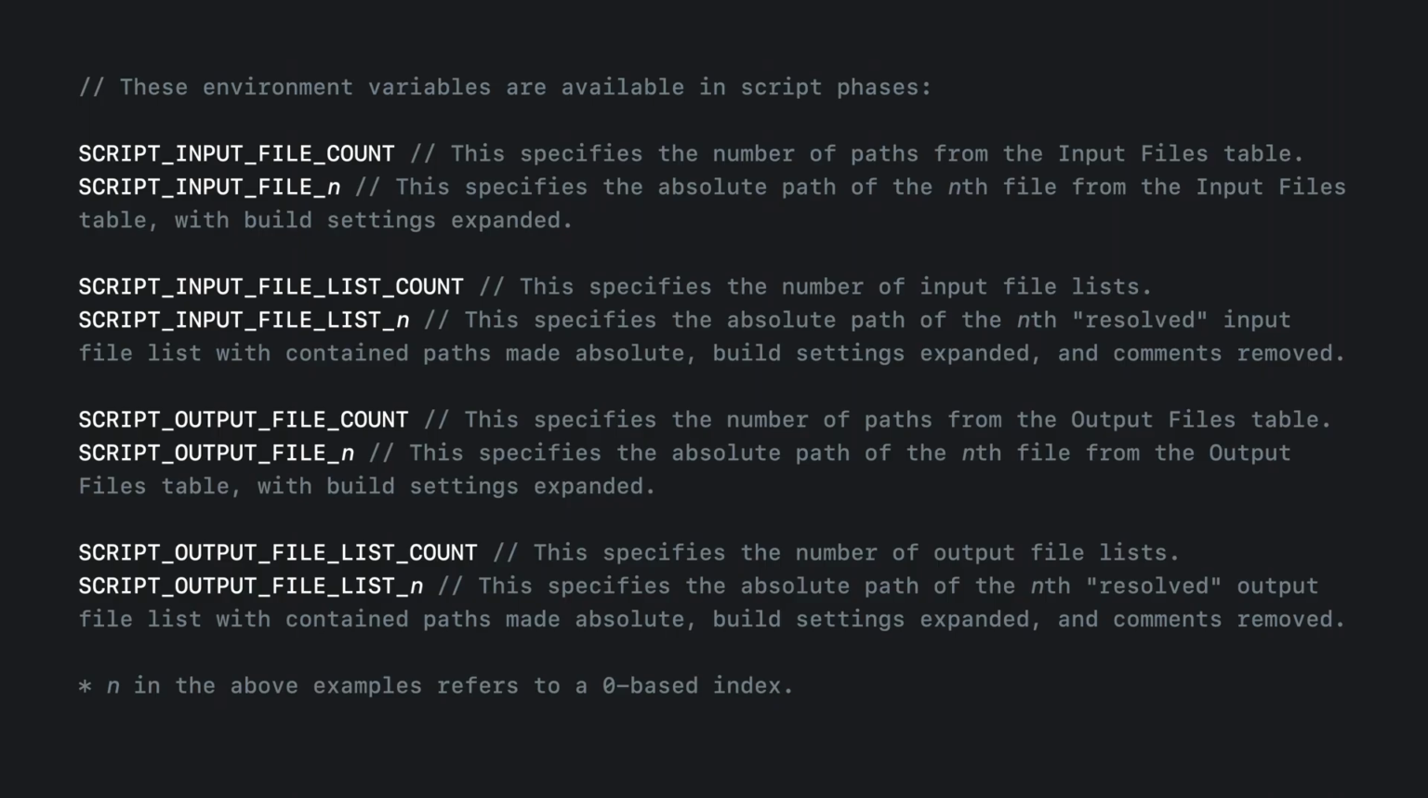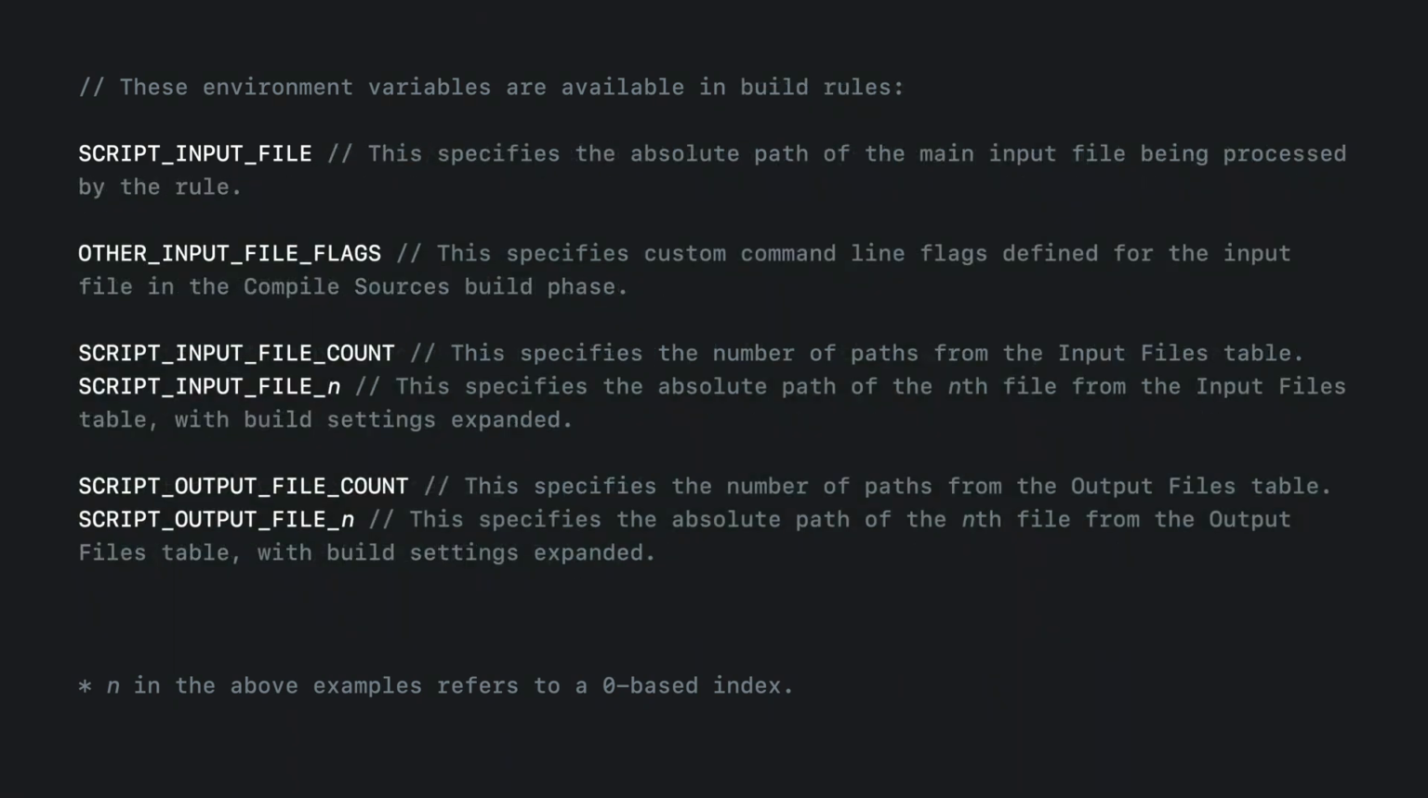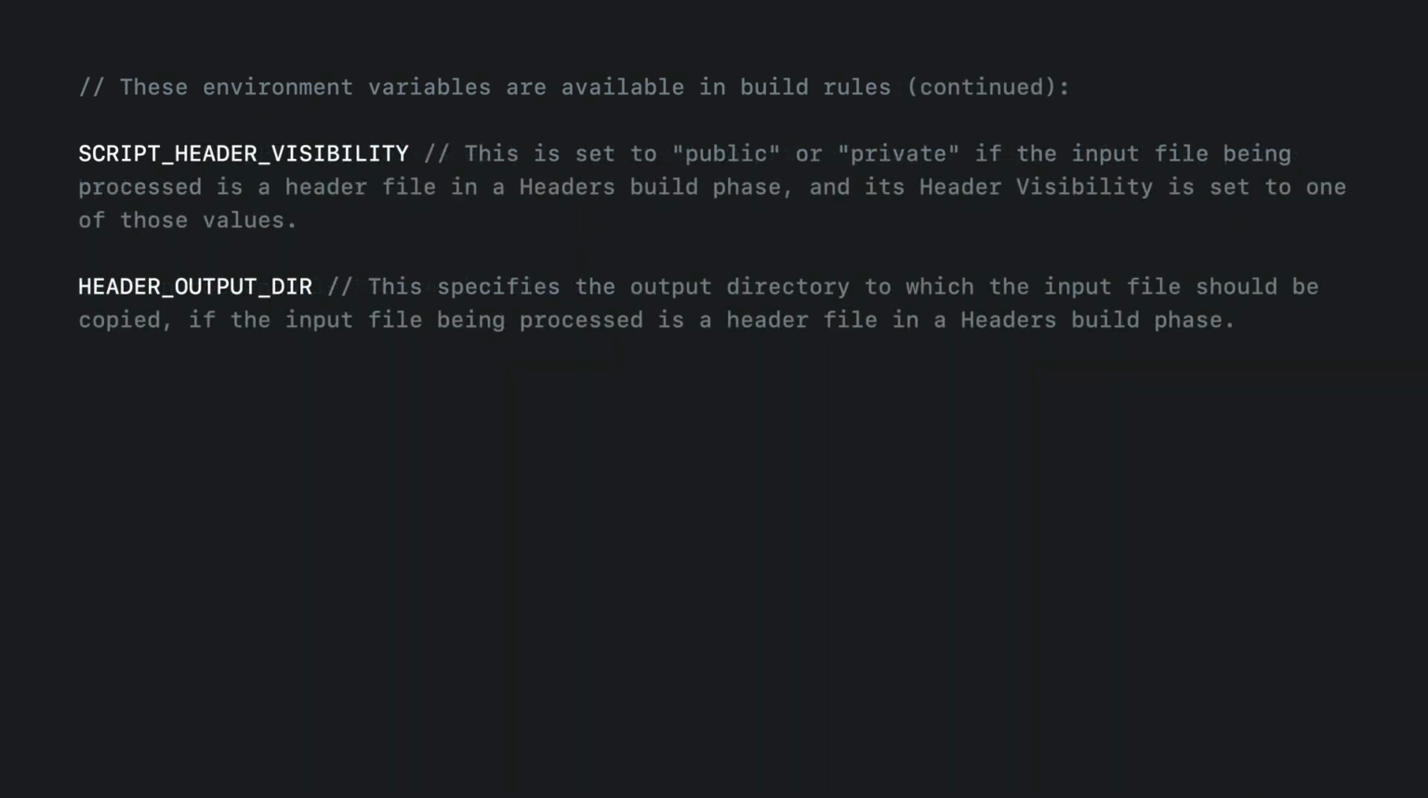Here is an overview of some of the key environment variables provided to script phases. The build settings of the target are also made available to the script phase environment. Here is an overview of some environment variables specific to build rules, as well as some less common ones. Like script phases, the build settings of the target are also made available to the build rule environment.